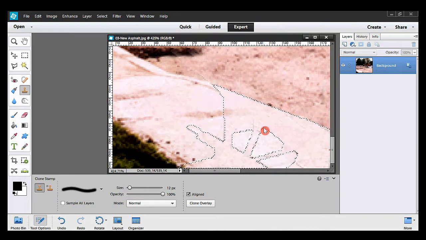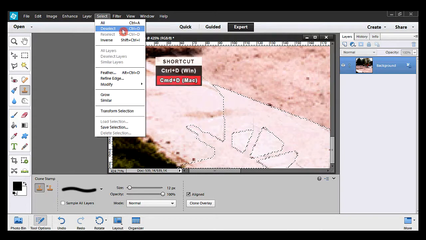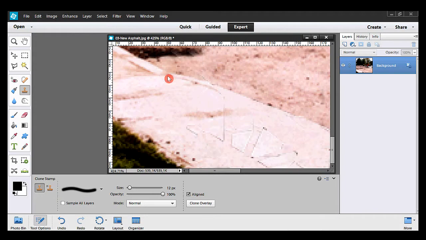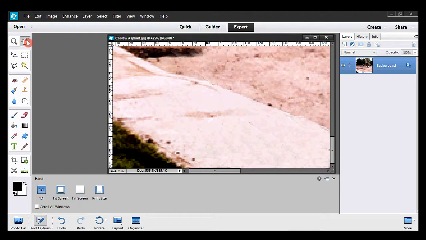Now I don't need my selection anymore. So I take select and deselect. It's time to improve the sidewalk and get rid of these demarcations. Always with the same old tool, I continue to clone pixels over those many demarcations and changes. Okay, let's see the result with the hand tool.